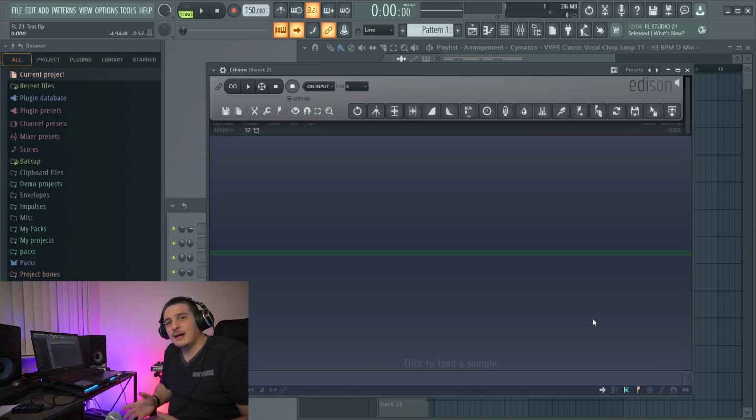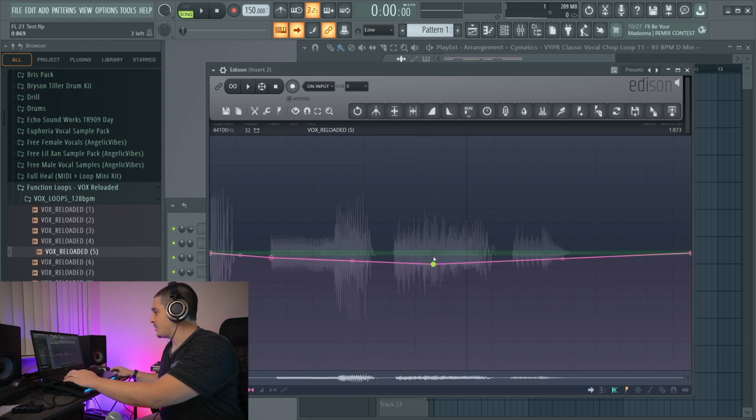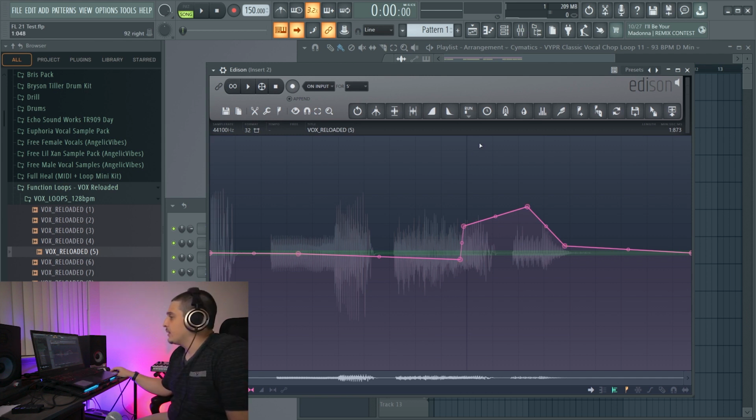Next, we have Edison. Now in Edison, there is now multiple selections to envelopes. So I can set multiple points in here. And if I click Control and drag, I can now select multiple points, which we were not able to do in FL Studio 20. There is also notes that the scripts for Edison are now hard-coded.